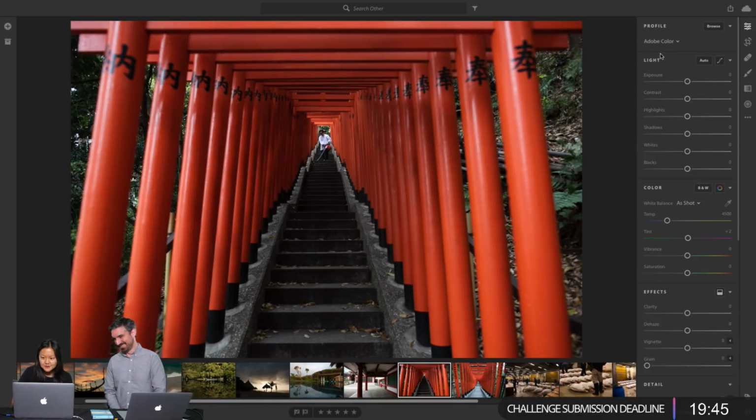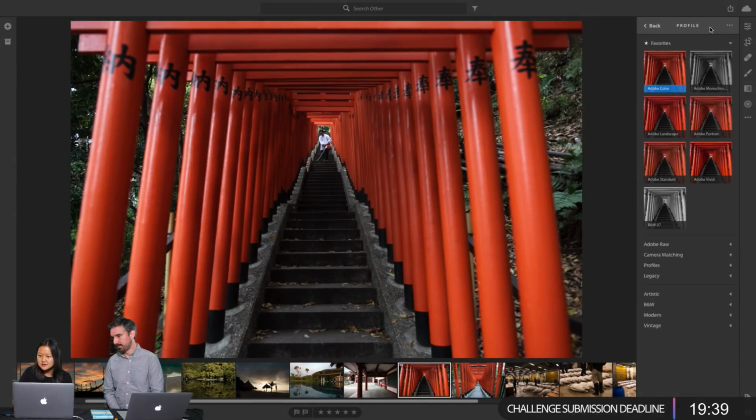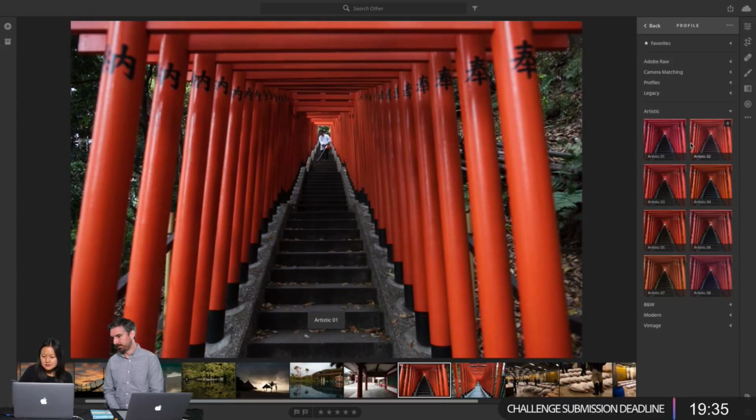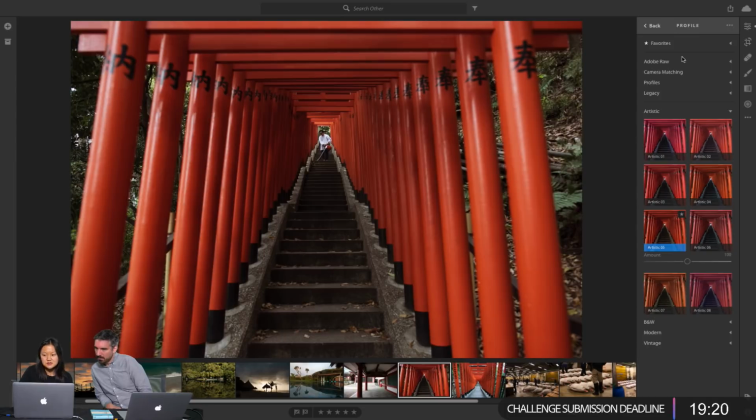Okay. So let's go into my profiles. Let's see. Do I like... sometimes I go in here and I don't like any of them. So this one has a lot of red, and I kind of like the richness of this one. Okay, so I'm just going to start there.